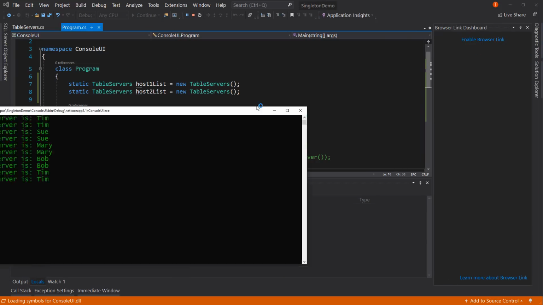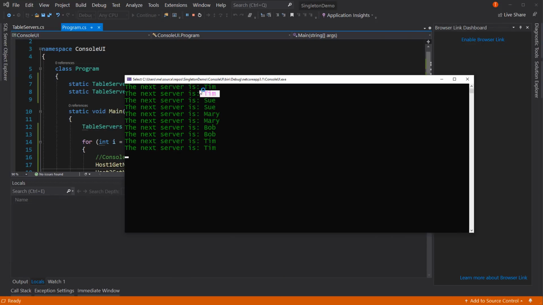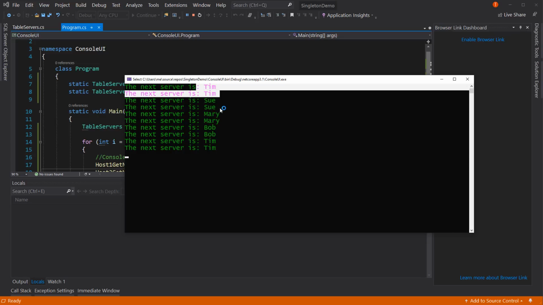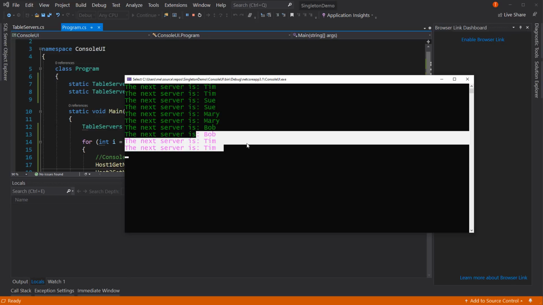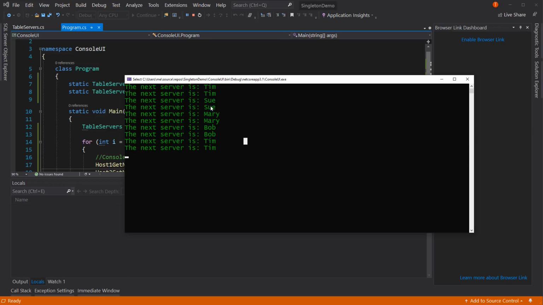If we run this, the next server is Tim, the next server is Tim again. Then Sue and Sue, then Mary and Mary, then Bob and Bob, then Tim and Tim. That's not right. We don't want that. That's not how the rotation is supposed to work.